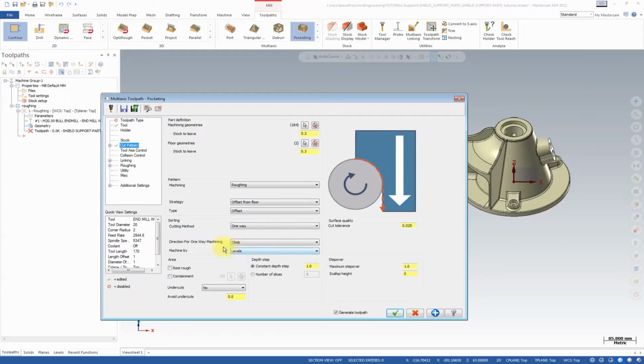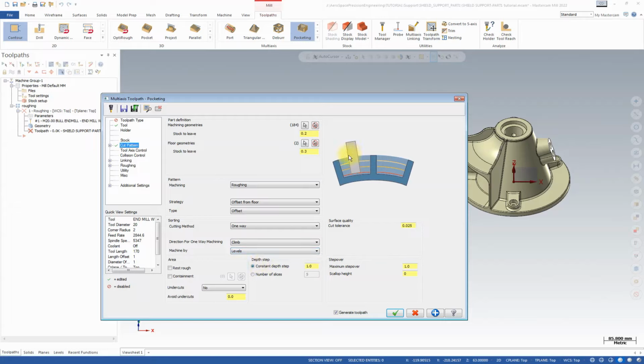You can, if you need, switch to conventional. Machine by, I want my cuts to be sorted by levels. So in one Z depth, everything where possible, then you move to the next depth, level by level. If you have multiple pockets and you're roughing a part with a few different pockets, you can change it to regions, and then it will rough one pocket completely before moving to the next one. If you do by levels, it will machine the first level and move to the next one, and so on. In our example, I want to use by levels. I'm not going to change those settings here.